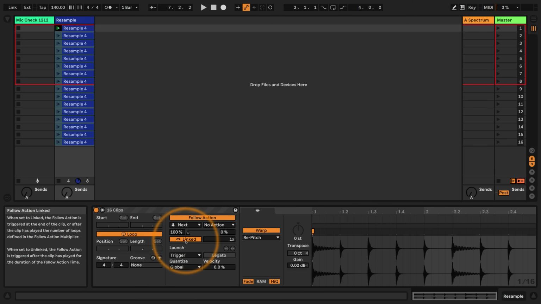And I've been playing around with this a lot in a different context, and it's really helped me come up with some new ideas. Maybe I'll explore those later, but right now I'm not too concerned with that. However, it's really good and was difficult to achieve in older versions of Ableton. This is a nice thing that they've added. When unlinked, the follow action is triggered after the clip has played for the duration of the follow action time.